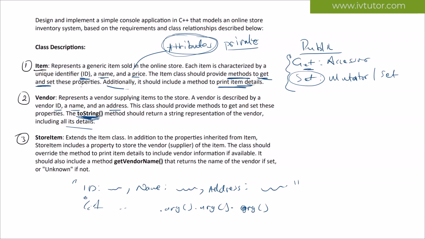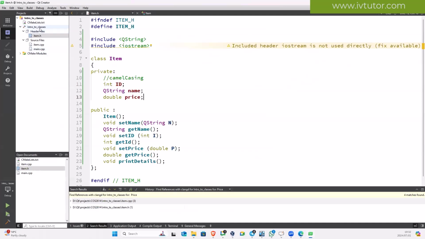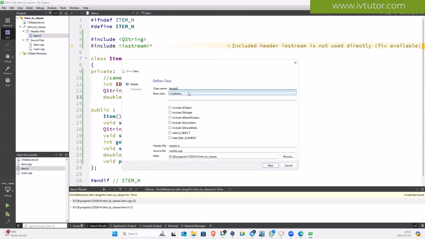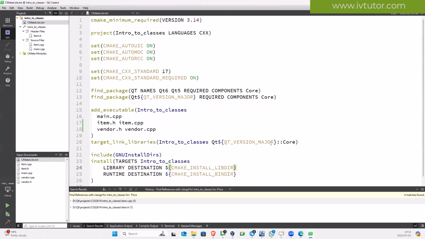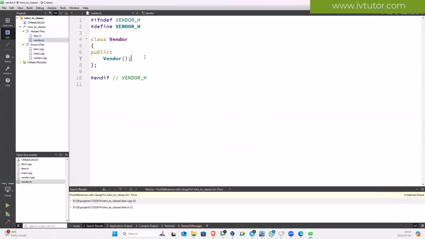So let's quickly do the vendor class, which I think by now we sort of know what we want to do: ID, name, and address. So we can quickly just go here, right click, add new class. Then our class is called Vendor, just go next, next, next until it's done. Here's our vendor class. When you do it like this, it just auto generates this constructor here. We'll talk about the constructor. So I can just go private here. I've got my QString, and everything is a QString.